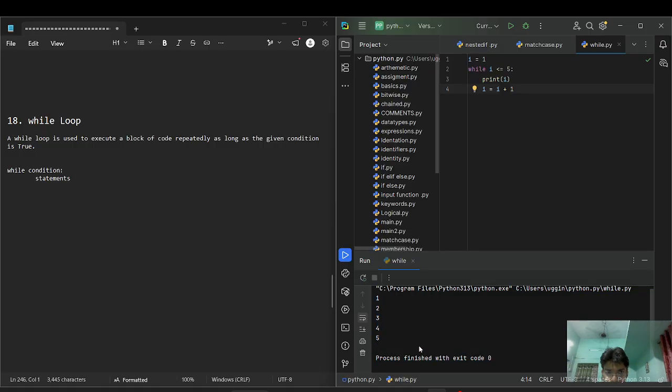Now we'll explain step by step. In the first line, we wrote i is equal to 1. This variable is called a loop control variable because it controls the loop. Now Python checks the condition: i less than or equal to 5. Yes, 1 is less than or equal to 5, so the condition is true. Therefore, Python enters the loop and prints 1. After printing, we write i is equal to i plus 1. In previous, we know that value is 1, so i is equal to 1 plus 1. So the value is 2.